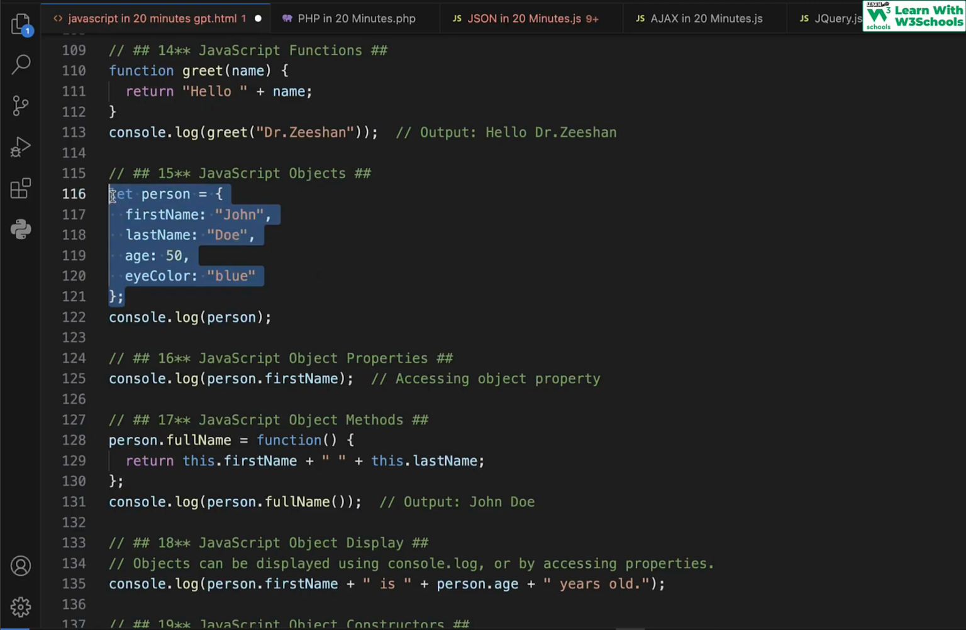This is again an important structure because we use this structure in something called JSON, which we're going to talk about in the next video.